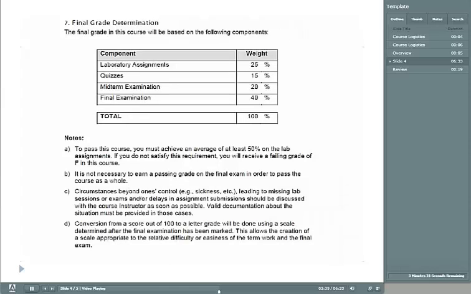Some notes on the grade determination. To pass the course, you must achieve an average of at least 50% on the lab assignments. It is not necessary to pass the final to pass the whole course. The deadline for the labs is firm. If for some reason you are unable to attend a lab, please contact me as soon as possible. And I will be scaling the grades to account for the relative difficulty of the exams.